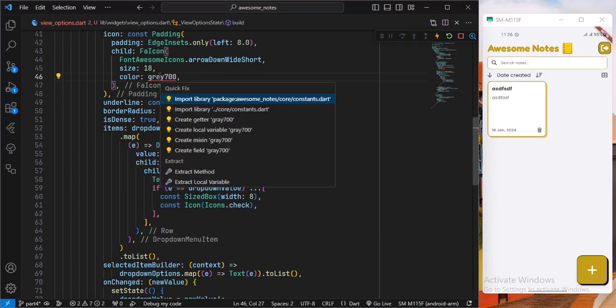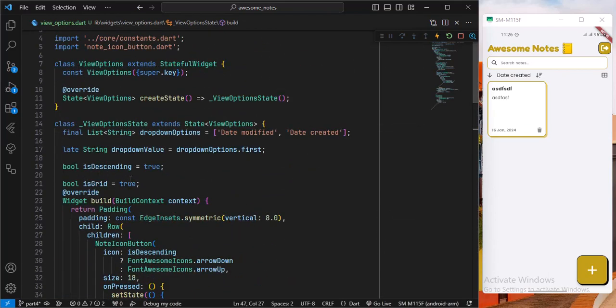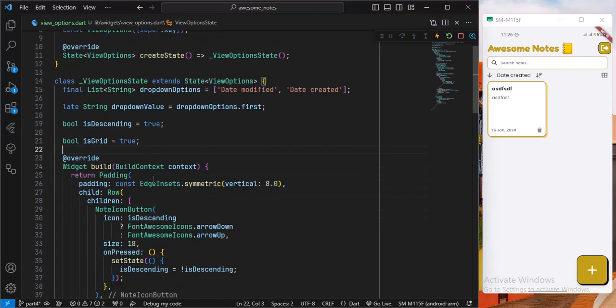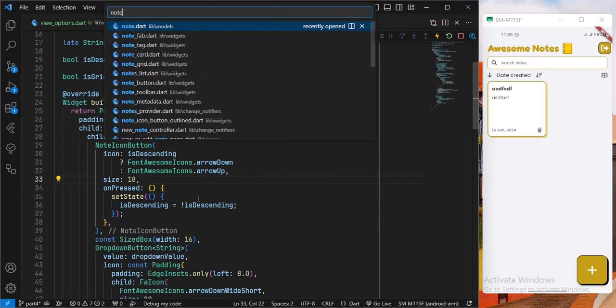And now I'll just import the colors file, and now we are good to go. So now to change this to provider, first of all, I'll go to notes provider.